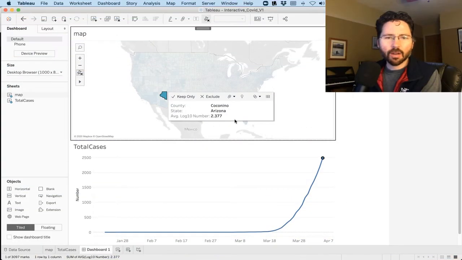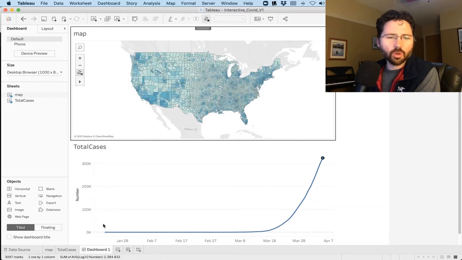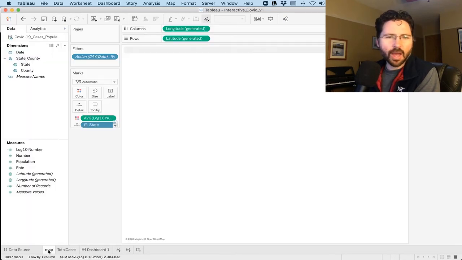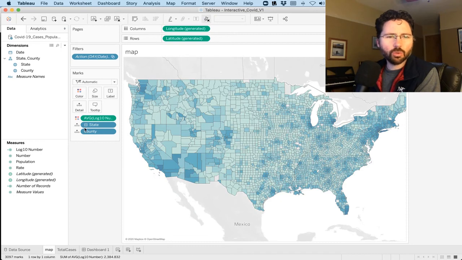Now, the tooltip here is not so great because we've got our county, we've got our state, and what's being displayed currently as log 10. So that's the color scheme, but I don't want the log 10. That's not helpful to anyone other than making this gradient. So what I want is actually the number of cases. So we're going to go back to our map and look at this tooltip right here.